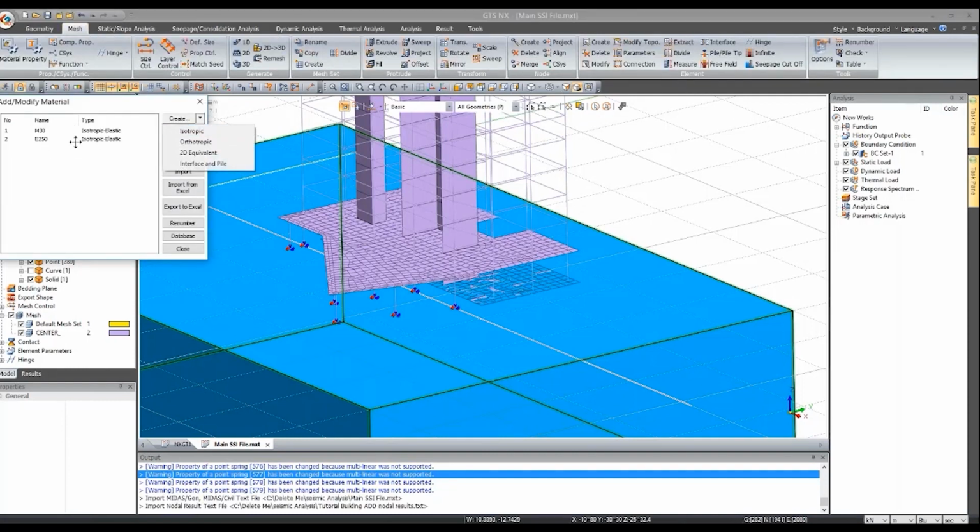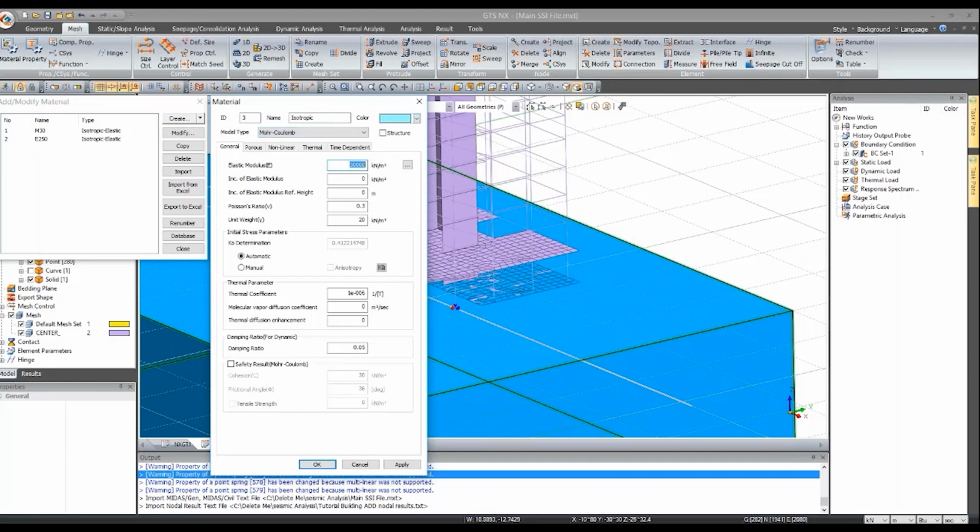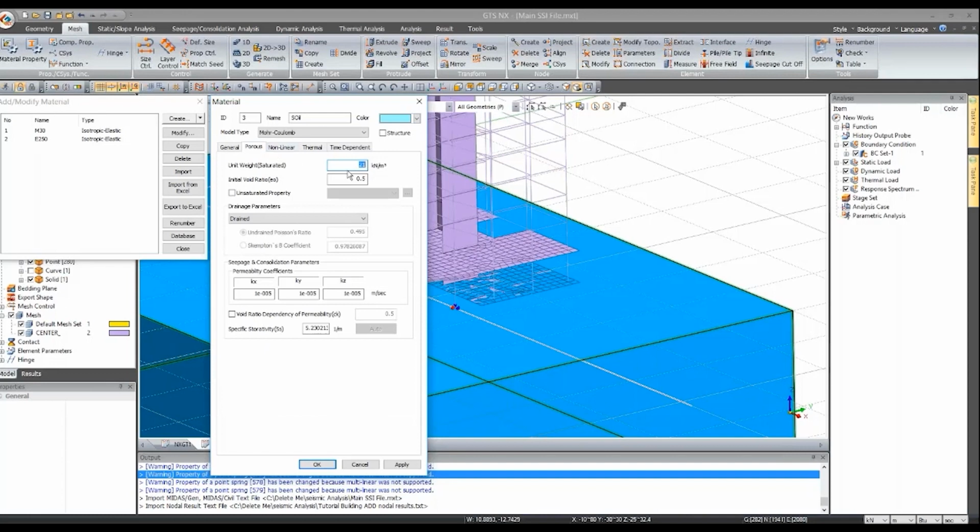Since we imported the building from MIDAS, the building materials have also been imported, but we'll be modeling the soil for you. Here, I'm considering Mohr-Coulomb material. Let's name it soil. The elastic modulus is 50,000 kilonewton per meter square. Unit weight is 20, and saturated unit weight is 21.